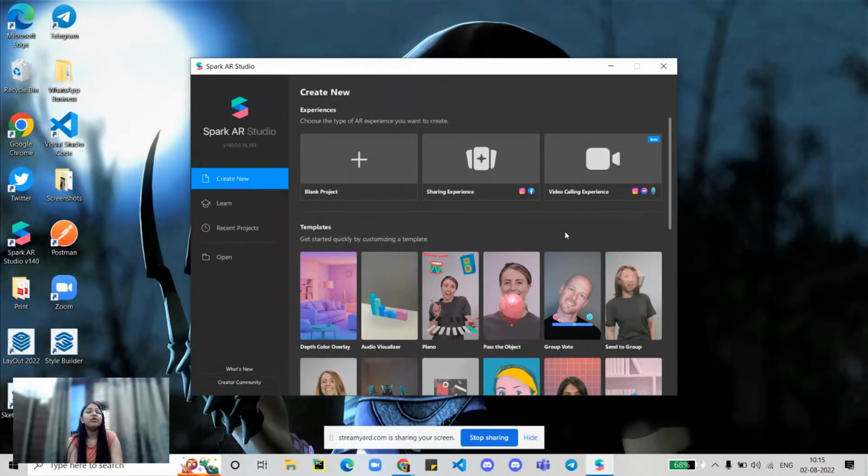And the blank project gives you the flexibility to choose what you actually want to make. For example, you are making an effect and it strikes you, yeah, let it be for the video calling experience only. So you can just choose the experience accordingly, whatever you actually want. So that's how it is to be done.